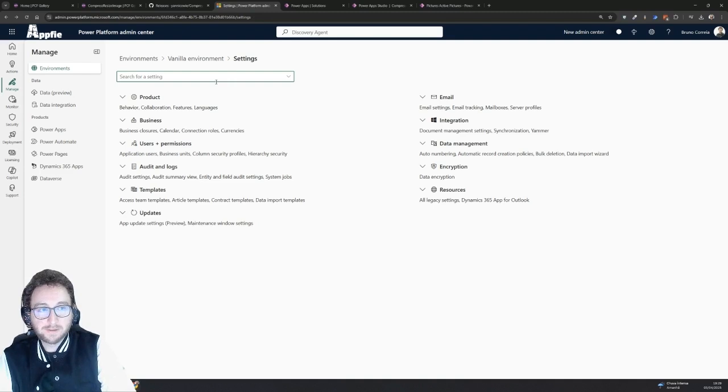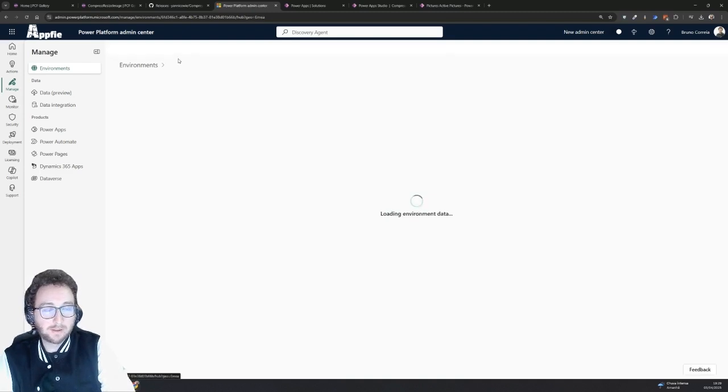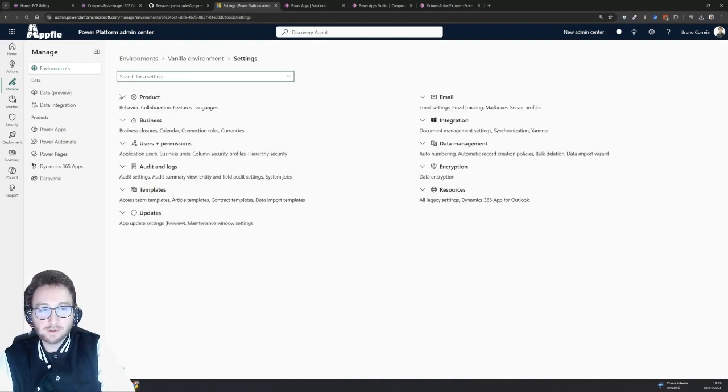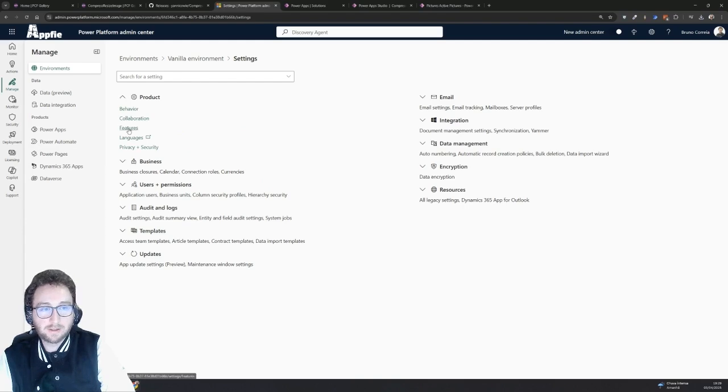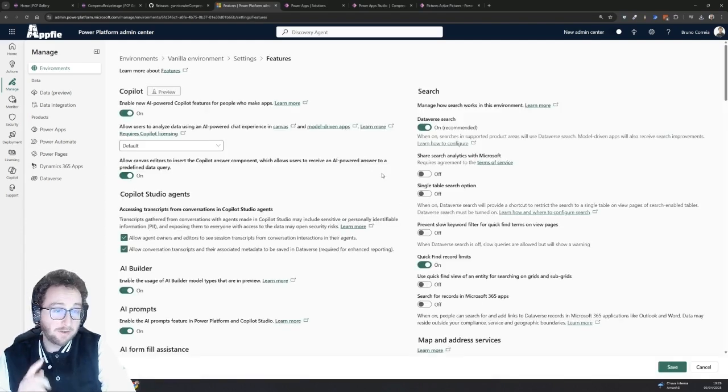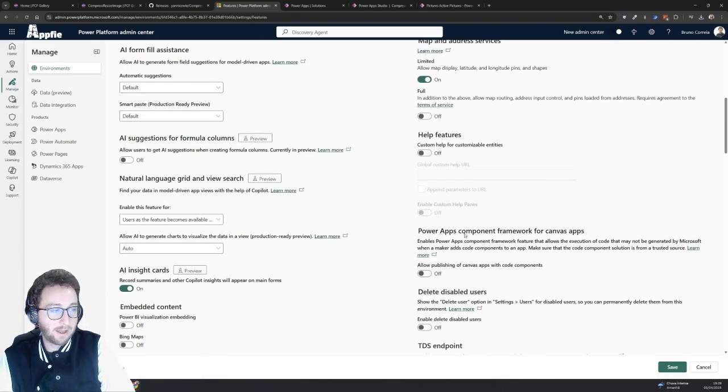To enable PCFs, you want to go to your environment and click on Settings. Within Settings, you want to click on Features and check if your environment has Power Apps Component Framework for Canvas apps enabled. You will want to have it enabled as it will allow you to upload and use components across your Canvas apps and even your model-driven apps.